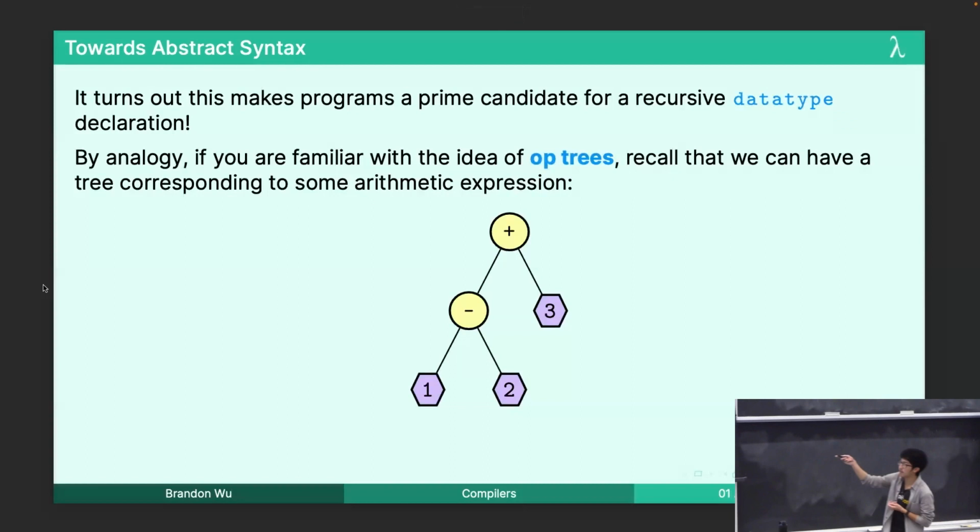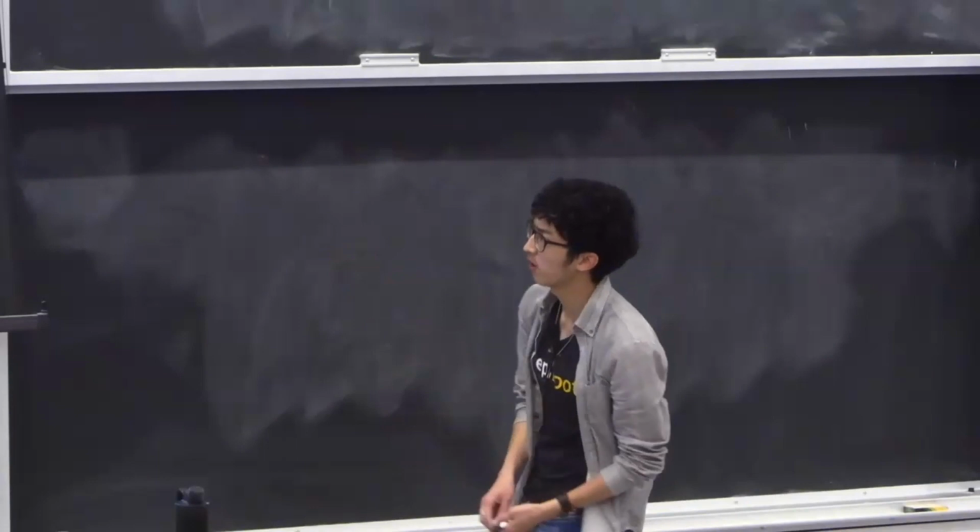Anyways, this makes programs a great candidate for a recursive data type. So let's do it. Well, remember op trees? At least I'm sure some of you know op trees. We did RPN, right? And we avoided the tree part explicitly. But if I had an arithmetic expression, it might correspond to this tree. And what is that expression? Can anyone tell me?